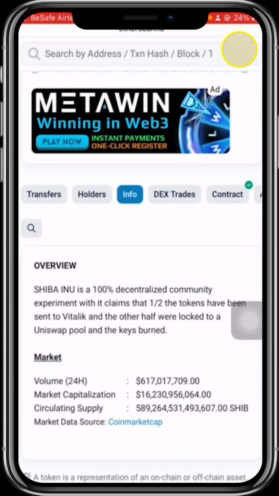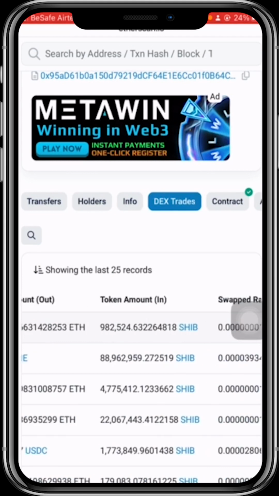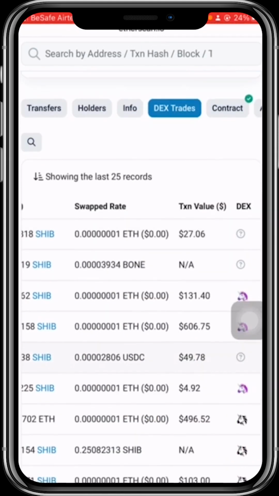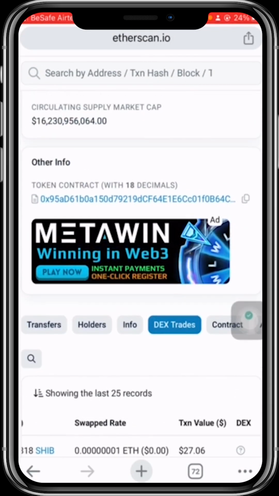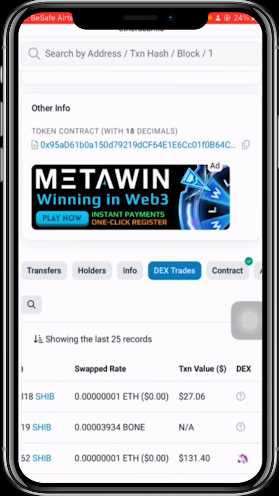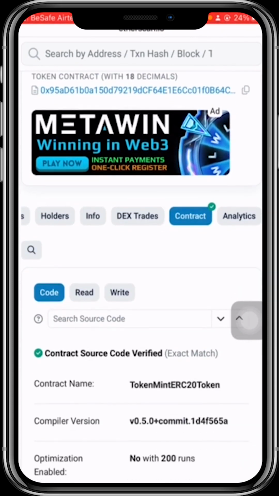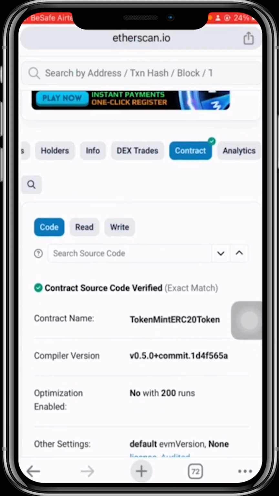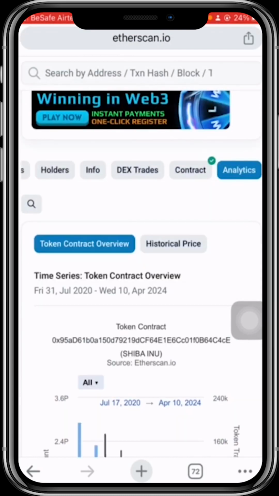If you click on the info tab, you see more information. The volume, the market cap, the circulating supply, which you saw on the landing page, the DEX trade, meaning the decentralized exchanges where these transactions are carried out, and most of them is done on Uniswap. You can see this icon of a stallion is the icon for Uniswap. If you click on the contract tab, you're going to see the contract source code of Shiba, that it is verified. It is verified, and you can scroll down to see more detail about the contract to ensure you are convinced before you make your investment decisions.